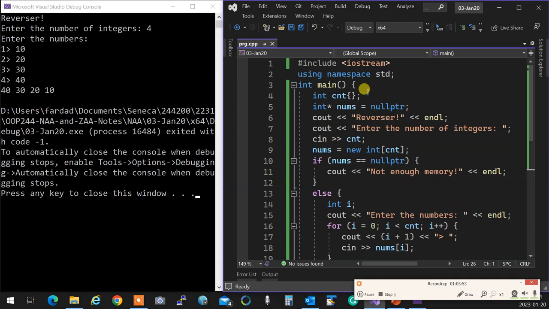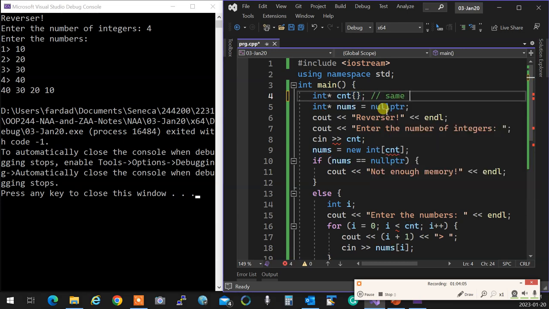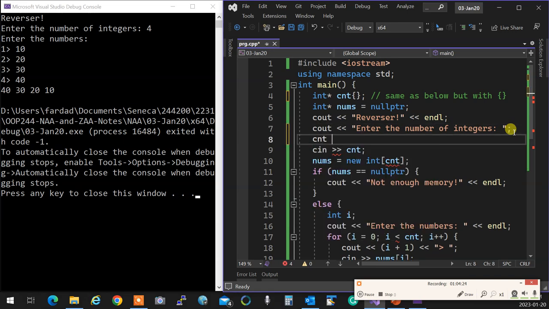So in here, if I wanted this thing to be dynamic, obviously I will make it a pointer, and I'm going to make it null, and I'm going to say same as below, but with curly brackets. So it sets to null. It doesn't make any difference. Line number 4 and number 5 are the same. Now, before I get the CNT, I'm going to allocate memory for it. So now here I'm going to say CNT is equal to new int and nothing else, one integer. So essentially, CNT is an array of one integer, which is kind of funny.